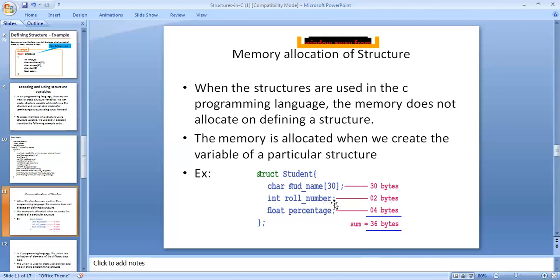And your roll number is 2 bytes, but we are using 1 byte. 1 byte is a waste. But that 1 byte cannot be allocated to another data type. We are allocating the roll number as an int. That int can use 2 bytes only. Another data type cannot access another memory location. The particular structure defines a particular size, and only that size is used.